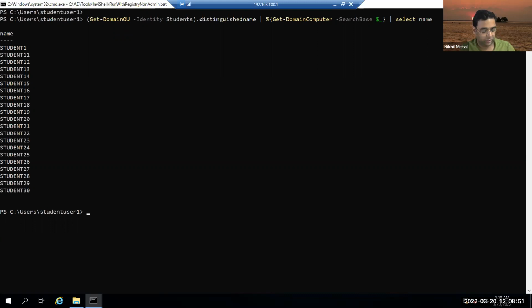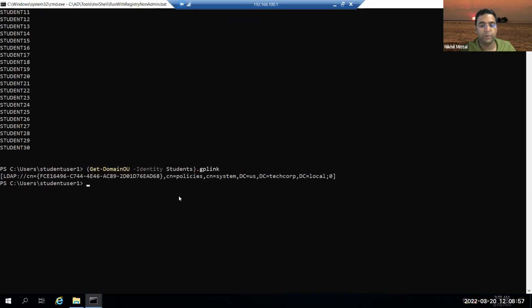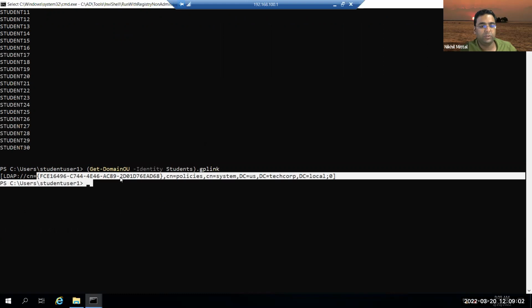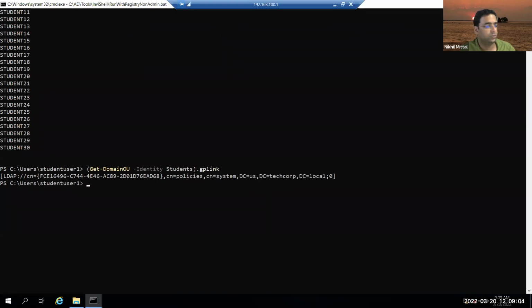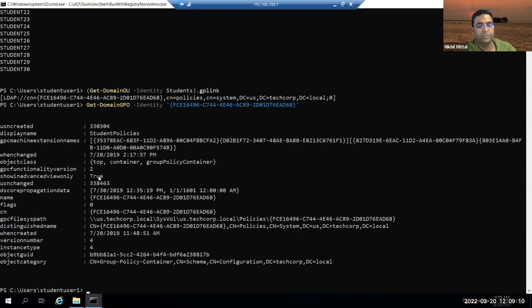Next, to find out the group policy that is applied on the student's OU, we need to get the GPLink property from this command. That is the group policy that is applied on the student's OU. That is something we now can use with Get-DomainGPO. So it is the student policies that is applied on the student's OU.